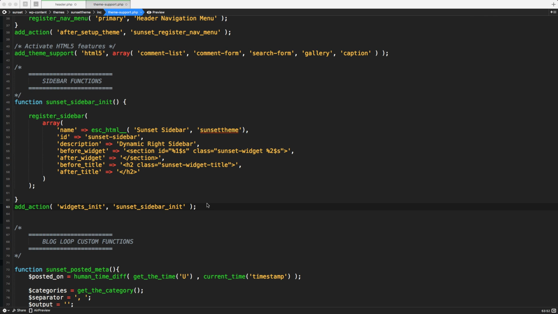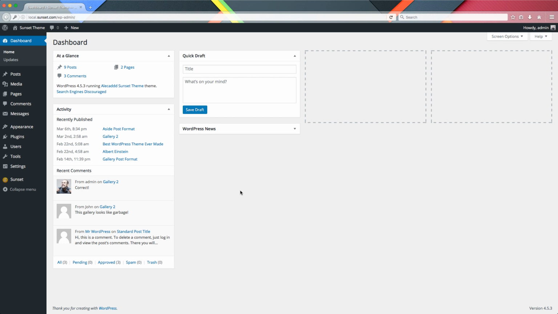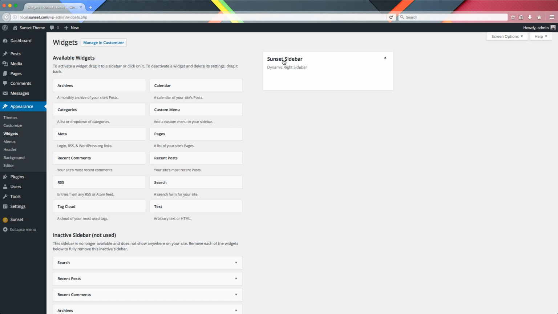Let's save it. Let's go back to our front end. And if we refresh, nothing is broken, but if we go to appearance, we're gonna see that now we have this widgets area that just appeared. And if we access it, we're gonna have the sunset sidebar with the description that we defined. So let's start populating the sidebar a little bit with the stuff that we have.